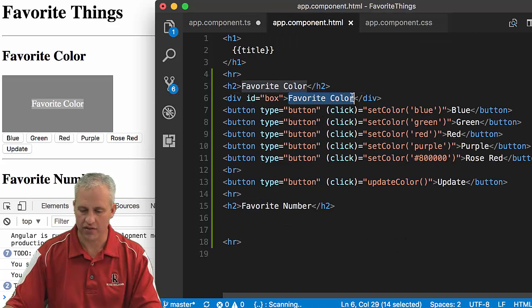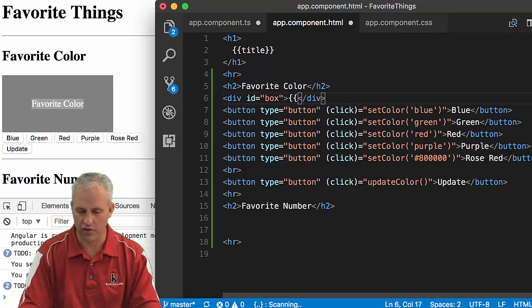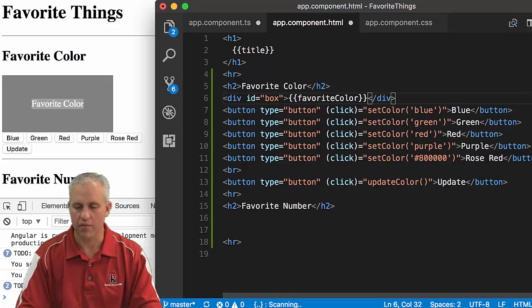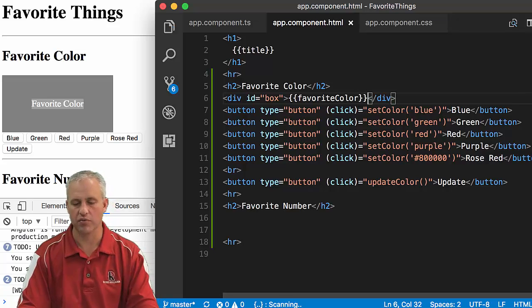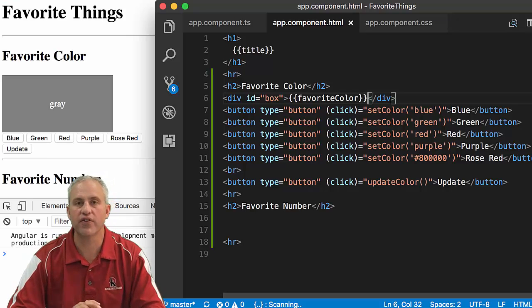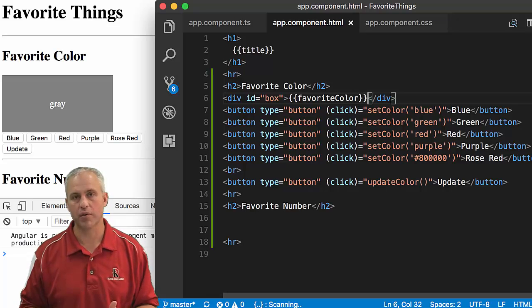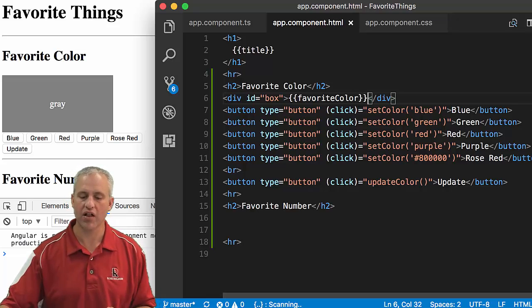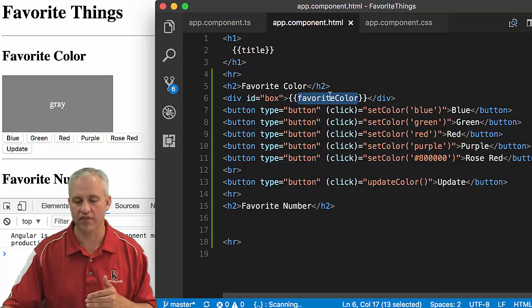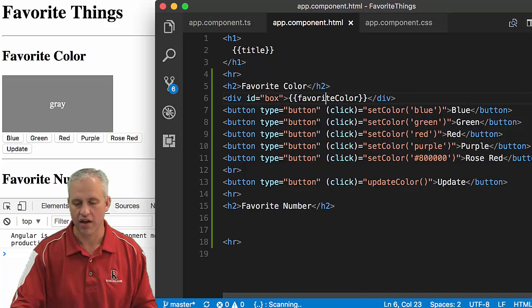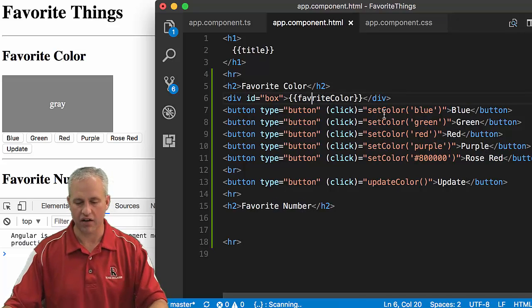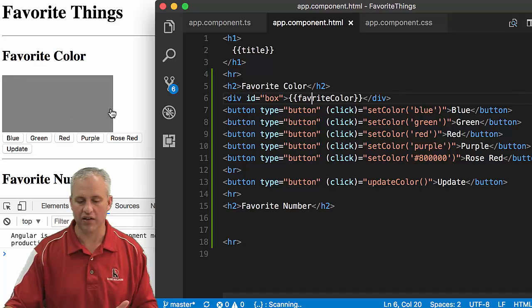So inside the box, it currently says favorite color, so kill that, because otherwise we're just going to be duplicating it. Do a mustache, and then type favoriteColor, and then a closing mustache. This is the first of many, many times when we'll be typing JavaScript code into HTML. That's one of my biggest pet peeves, that this is a line of code. So if I misspell it, things go very badly. It just doesn't show up.